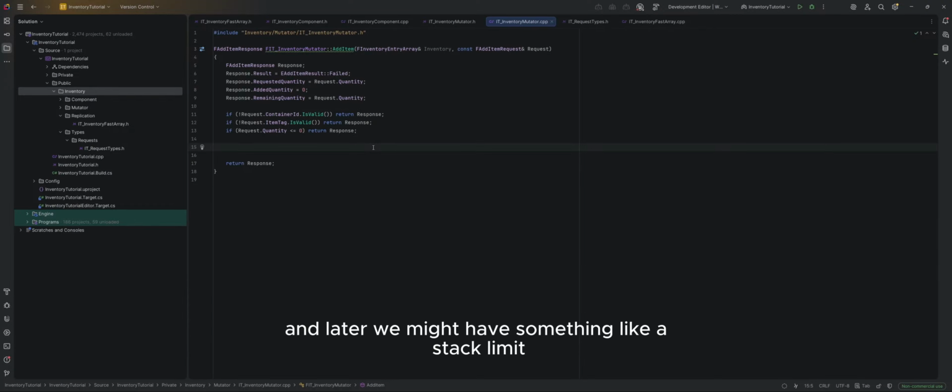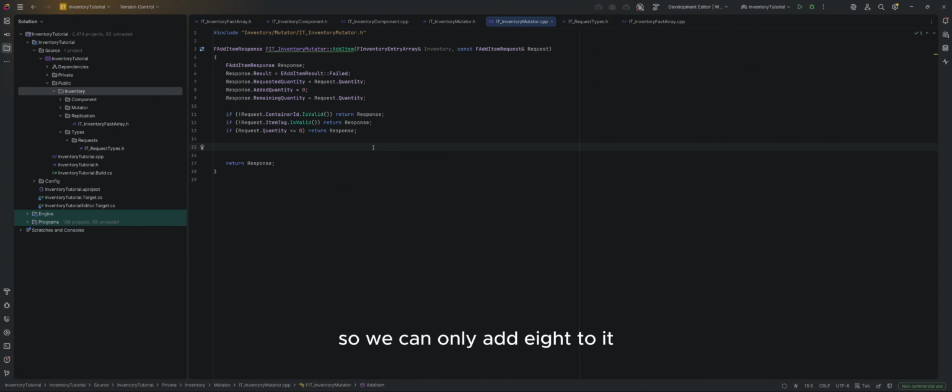And later we might have something like a stack limit. So let's say the potion can only stack up to 10 max. So if we try to add, let's say it's a stack of 2, and we are trying to add 10 to it, so we can only add 8 to it, and then there's 2 left, and the 2 that we have left, we can just put that in a new slot.